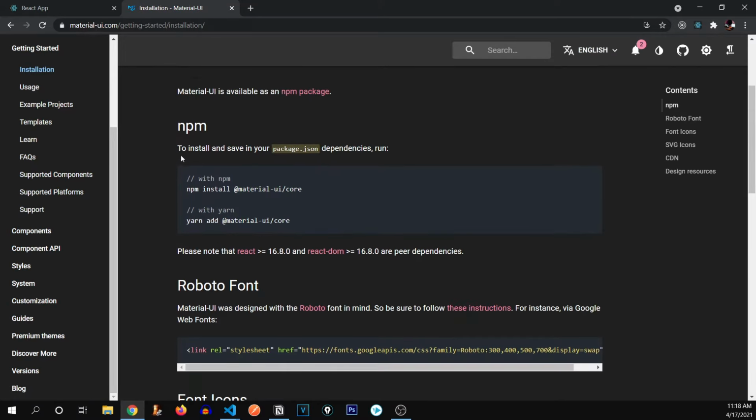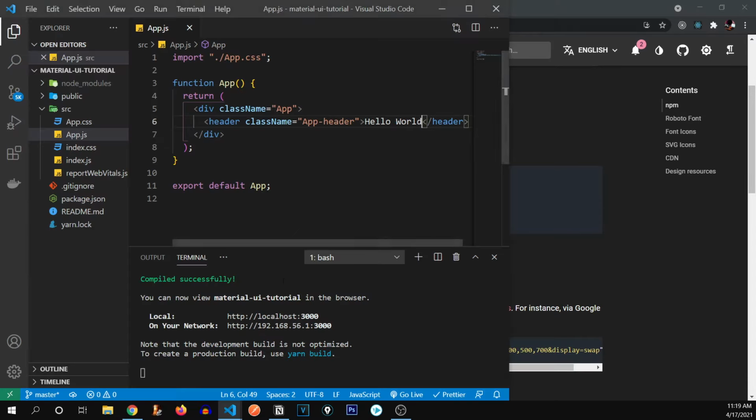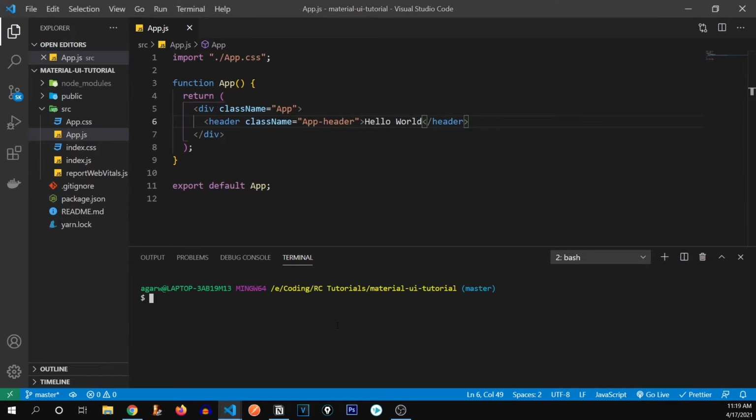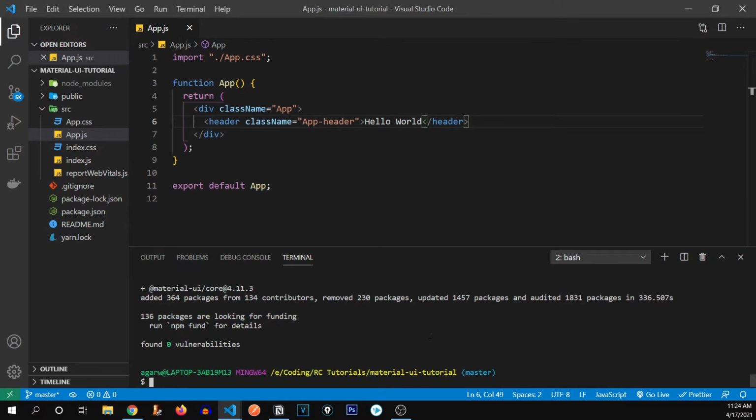So you can see it's telling us how to install Material UI. So I'm going to copy this line up and go to our terminal. I'm going to open another terminal and paste it over here. npm install @material-ui/core and press enter. Okay, so our Material UI has finished installing. It takes a little bit of while to get installed. I've skipped all of the installation part, but for you it might take like a minute or two to get installed.